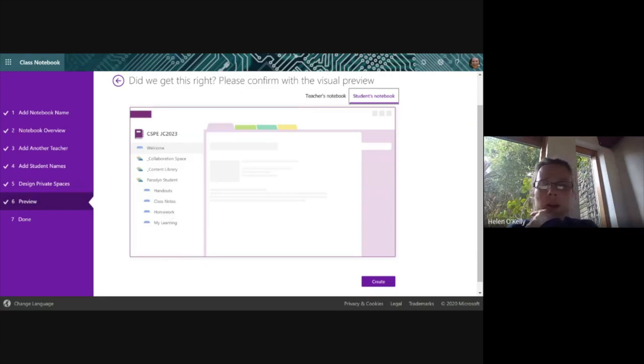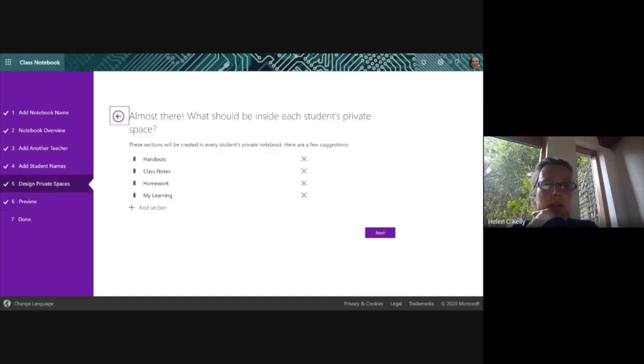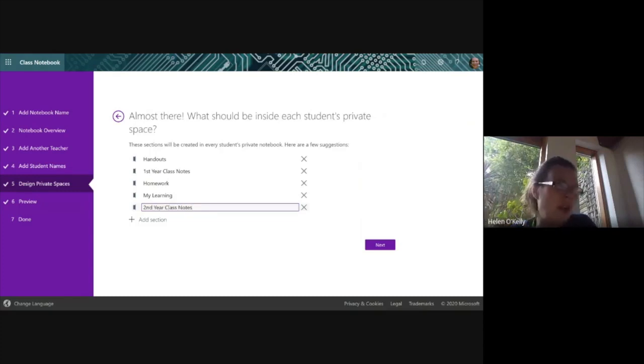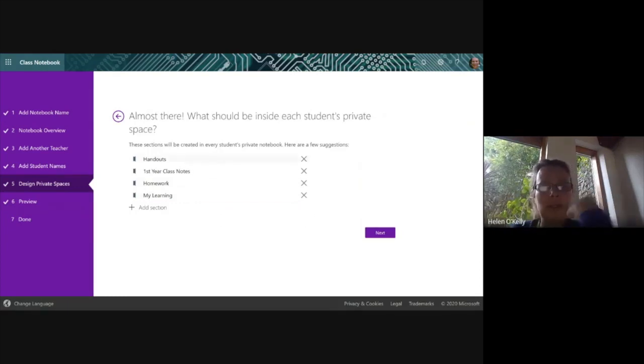The other top tip I would say, especially if you're using it over a number of years, is what I have done here. Let's go back here. You realize, actually, I want to change this. Let's say we've got first years. What I do now is I go first year class notes. Because then at the beginning of second year, I would add another section here, and I would go second year class notes. Because what happens is you get lots and lots of notes building up, and this distinguishes it. So just keep it as simple as possible.